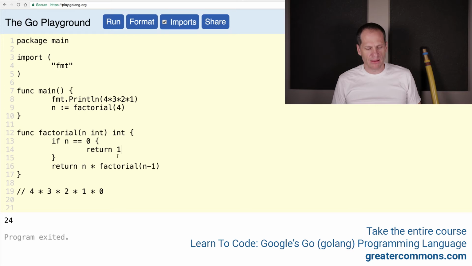So what happens now is we start off with factorial 4. That gives us 4 times factorial of 4 minus 1, which is 3. So 3 comes in here. Is 3 equal to 0? No. So we return 3 multiplied by factorial of 3 minus 1, which is 2. We do factorial 2 and return 2 multiplied by factorial of 2 minus 1, which is 1. Is 1 equal to 0? No. So we do 1 right here, multiplied by factorial of 1 minus 1, which is 0.